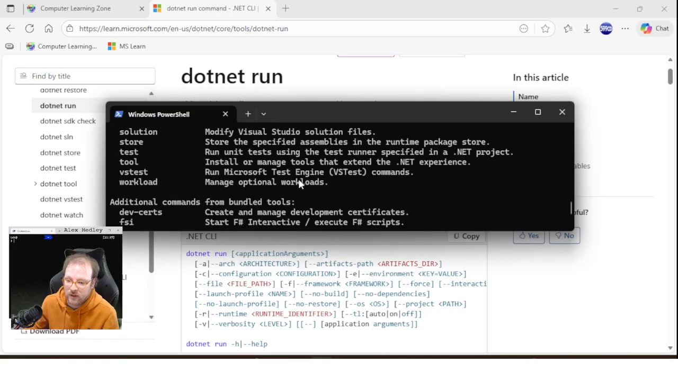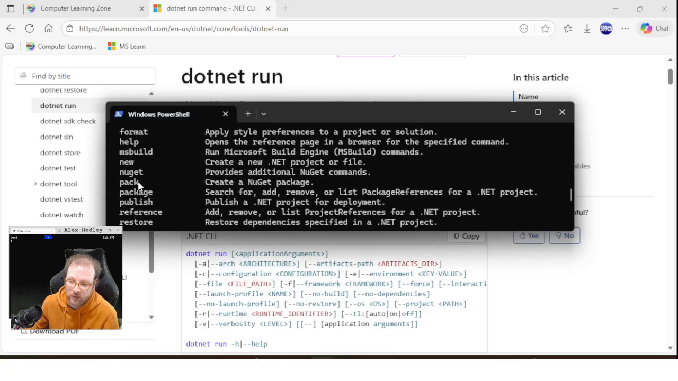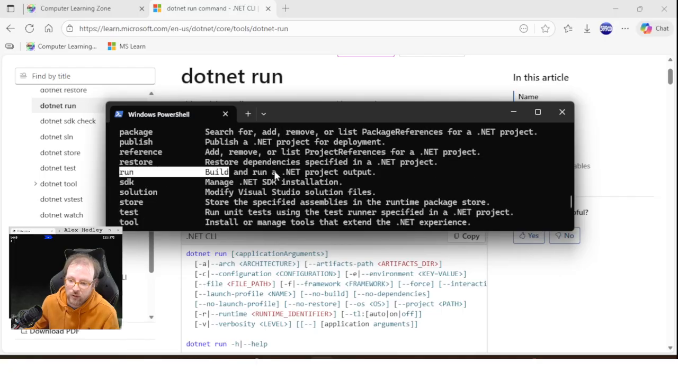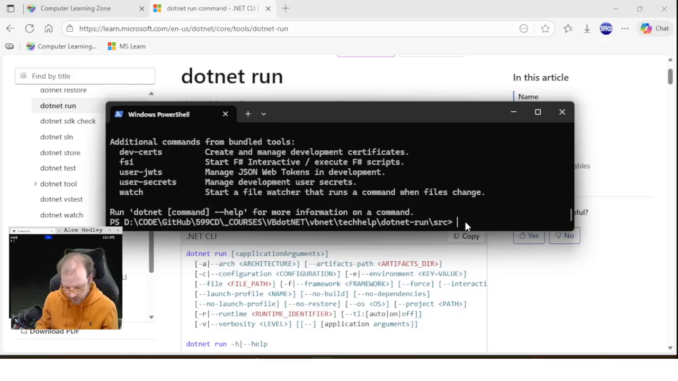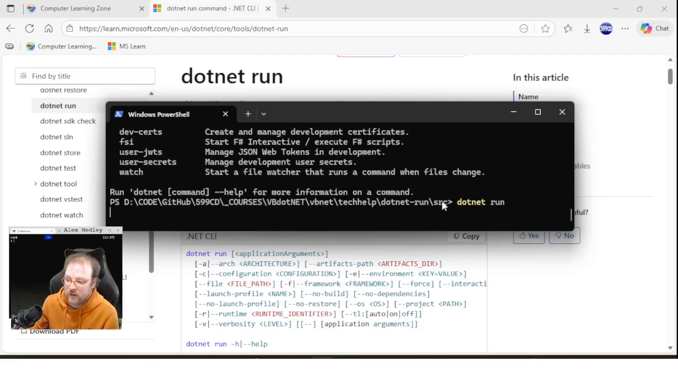And if we do dotnet -h, you can see part of one of the SDK commands we have: run. So build and run a .NET project output. So if we do dotnet run, you'll see that it builds the project and outputs the hello world.